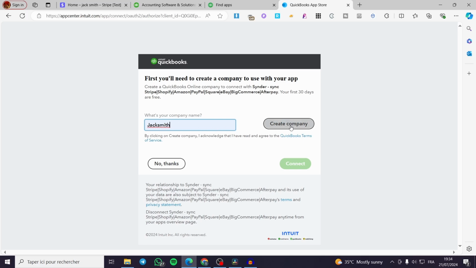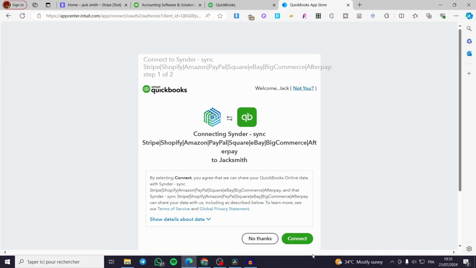We are going to create a company right here, or you can create a company to use this app. So go ahead and click on create company. This is very easy and it will not take a lot of time, so we are going to wait for a few seconds. We have created our company within the app and it will be asking to connect Synder to synchronize Stripe and so on. So this is step one of two.